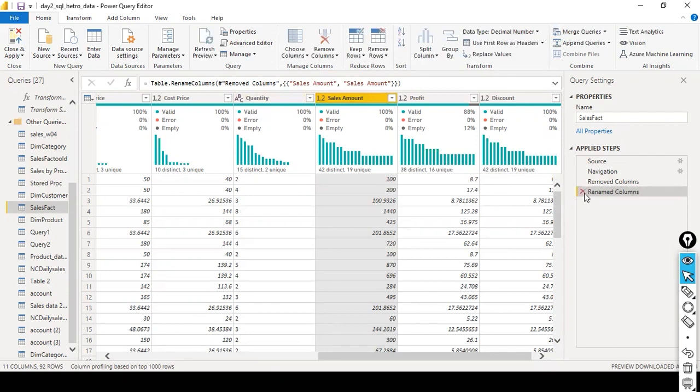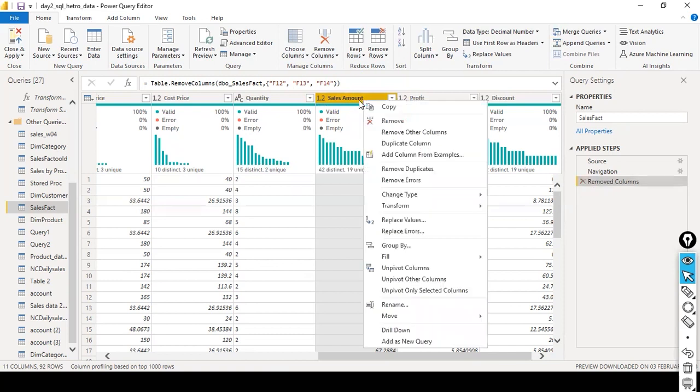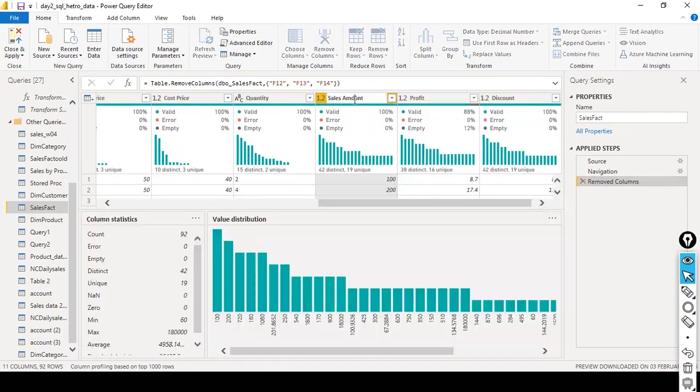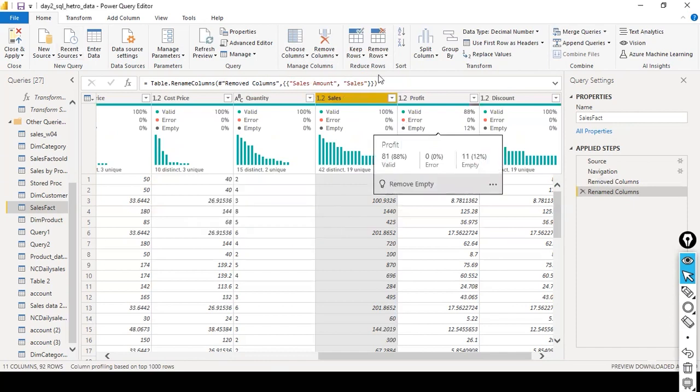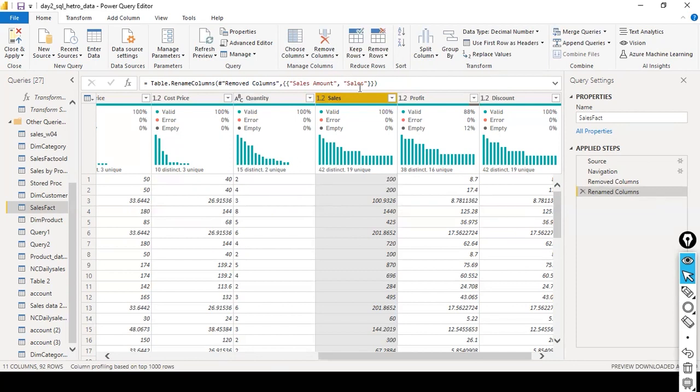Or else, let me redo it. One second, I'm going to undo this one. Okay, here the column name is sales amount only. What I'll do is double click on it here and make it sales. Earlier, I renamed sales amount to sales amount, which was not the right way of doing it. The actual column name was sales amount, and I renamed it to sales.